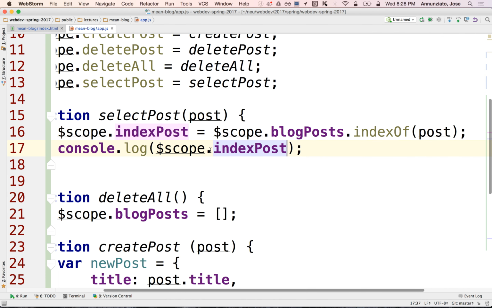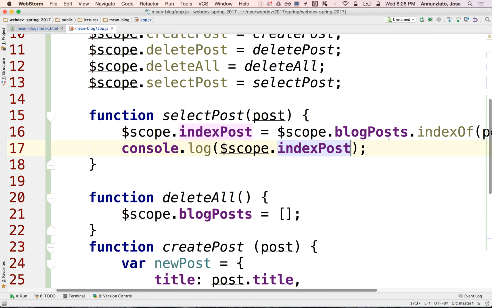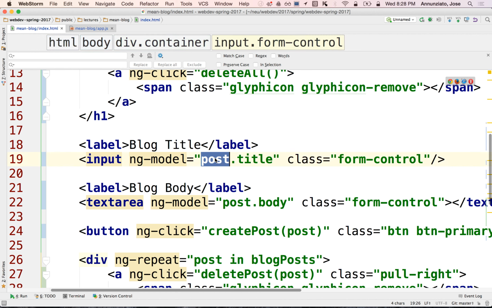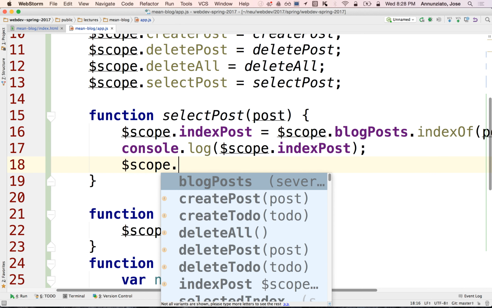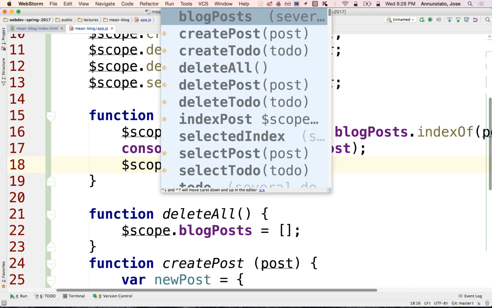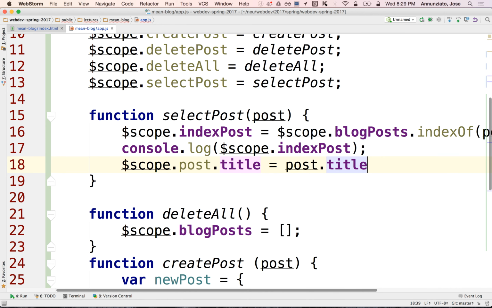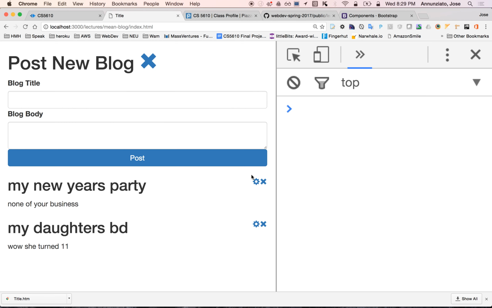So what I'd like to be able to do is update this form element at the top with the one I selected, so that I can change the title and I can change the post. Notice that the form elements, the input field and the text area, have an object associated with it on the scope. That's available to me on the scope. So I could say $scope.post.title would be equal to the post.title, and $scope.post.body will be equal to the post.body. So I'm going to update these two with either this one.